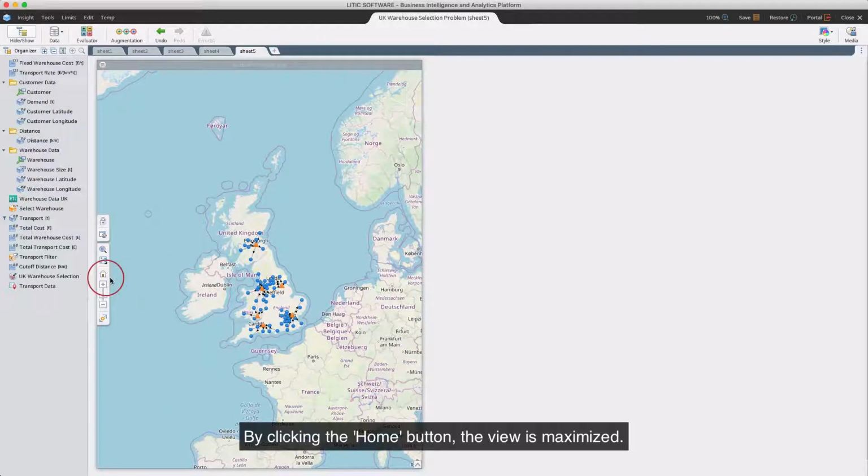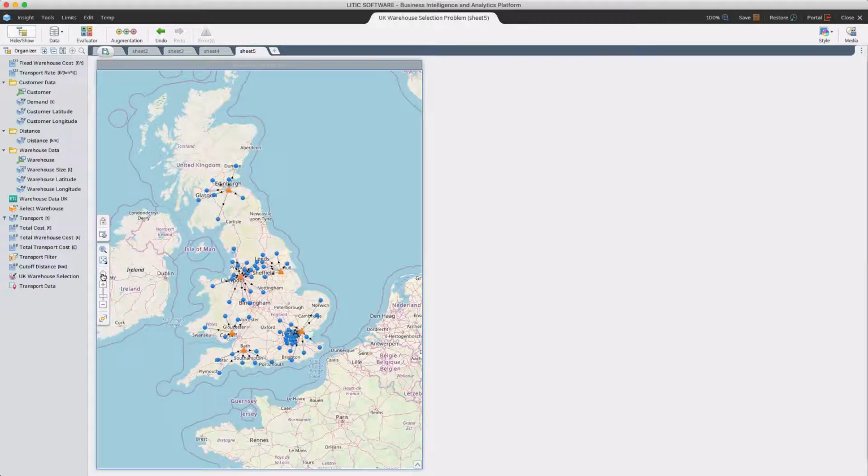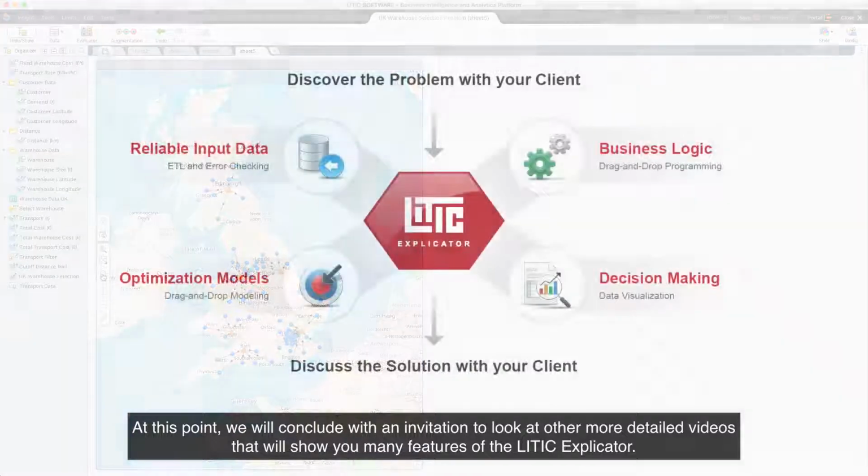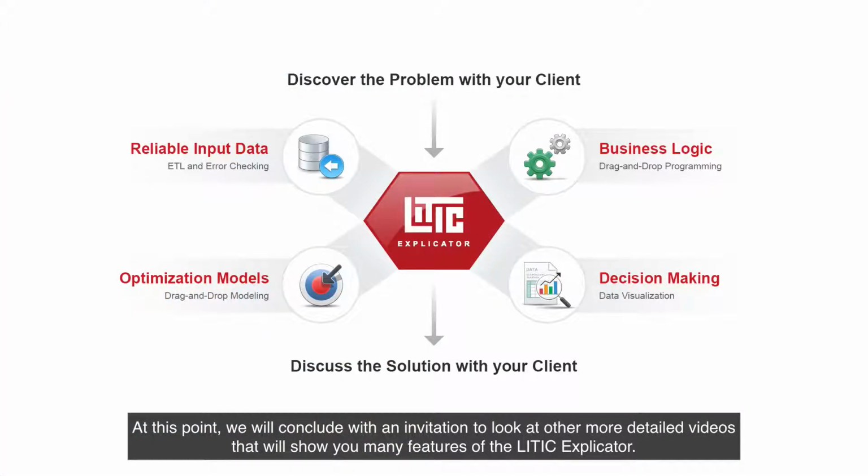By clicking the Home button, the view is maximized. At this point, we will conclude with an invitation to look at other more detailed videos that will show you many features of the LITIC Explicator.